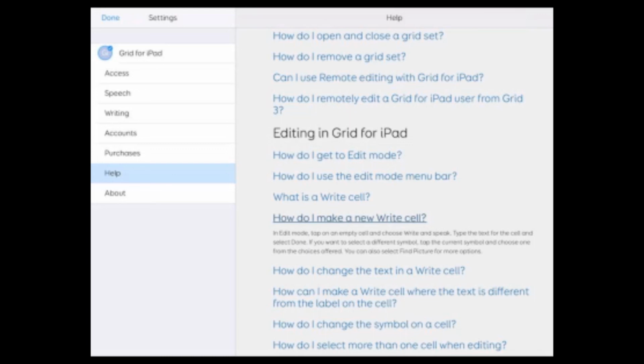You can access settings from within a grid set or from Grid Explorer, and the only difference is that when you're within a grid set, there's an extra tab that gives you specific things that you can change for the grid set.